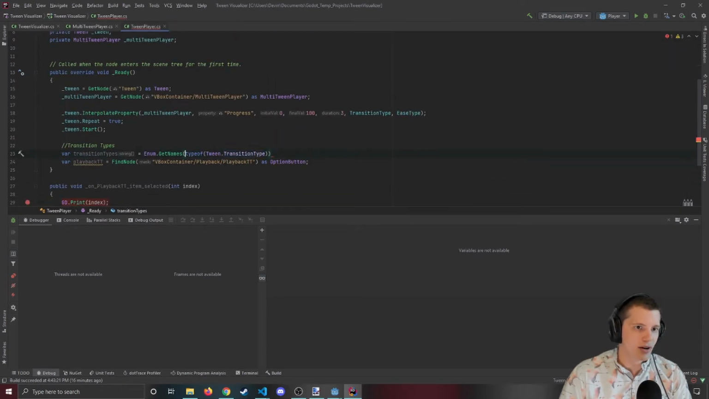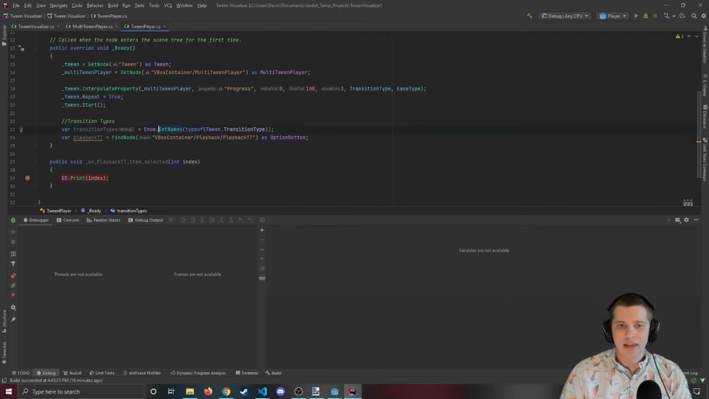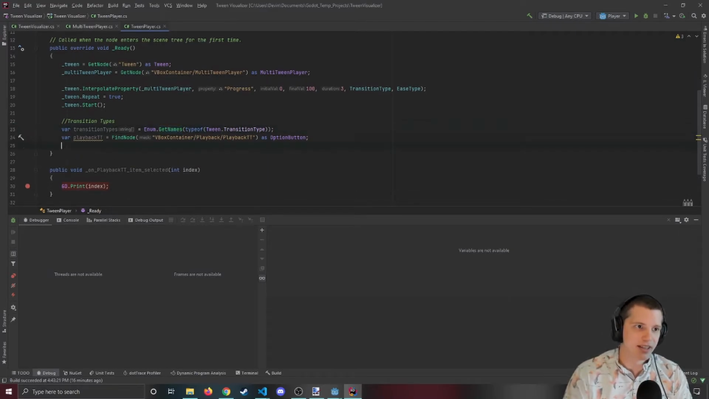But what we know is we don't want to just show 0, 1, 2, 3 to the user. We want to show the actual names. So we can just get a list of all of the strings for those names using this enum.GetNames. And then we can iterate over those names and feed them into that playback option control.